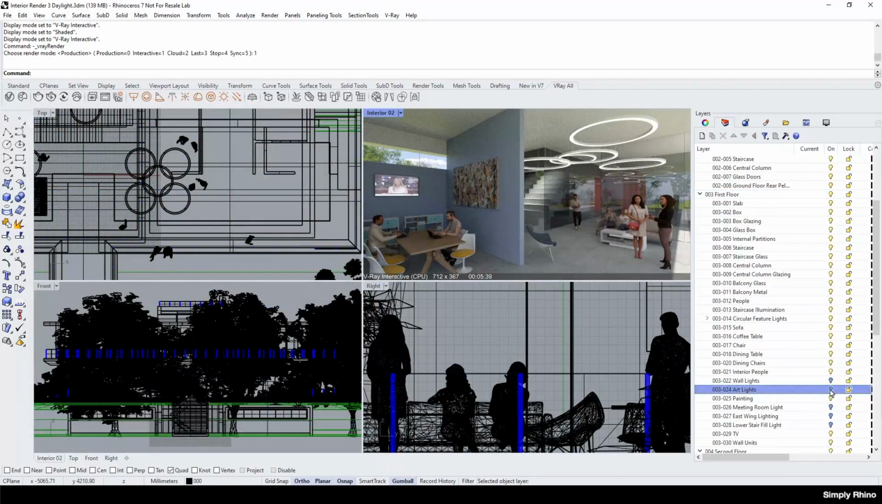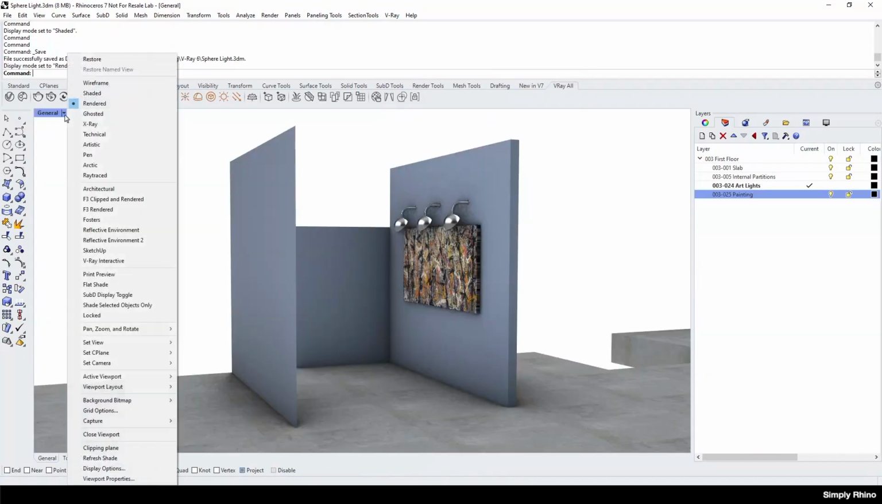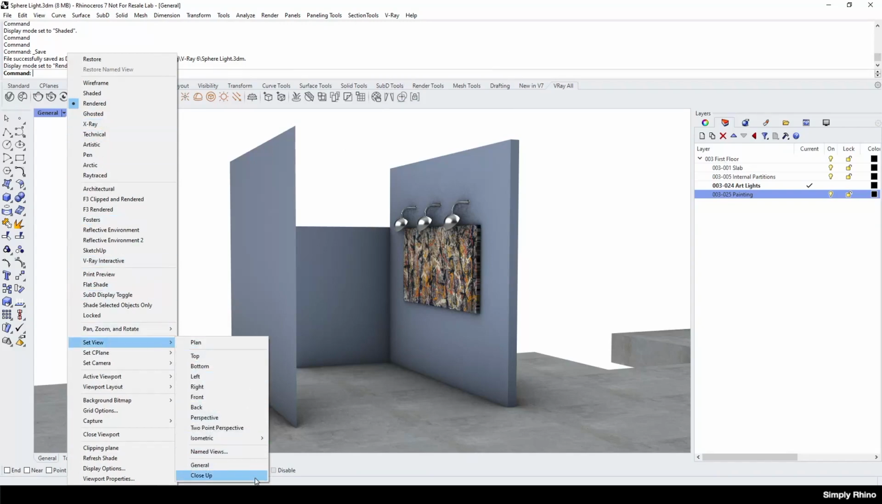The next illumination I'd like to look at are the lights above the painting, so I'll turn on the layer for these lights. Here, again, I have a combination of Rhino geometry and V-Ray lights, but this time I'm using a V-Ray sphere light. These look very subtle at the moment, but they'll come into play more when I darken the exterior environment. As with the previous solution, I'm going to use a simpler version of the geometry to explain how these sphere lights are created.